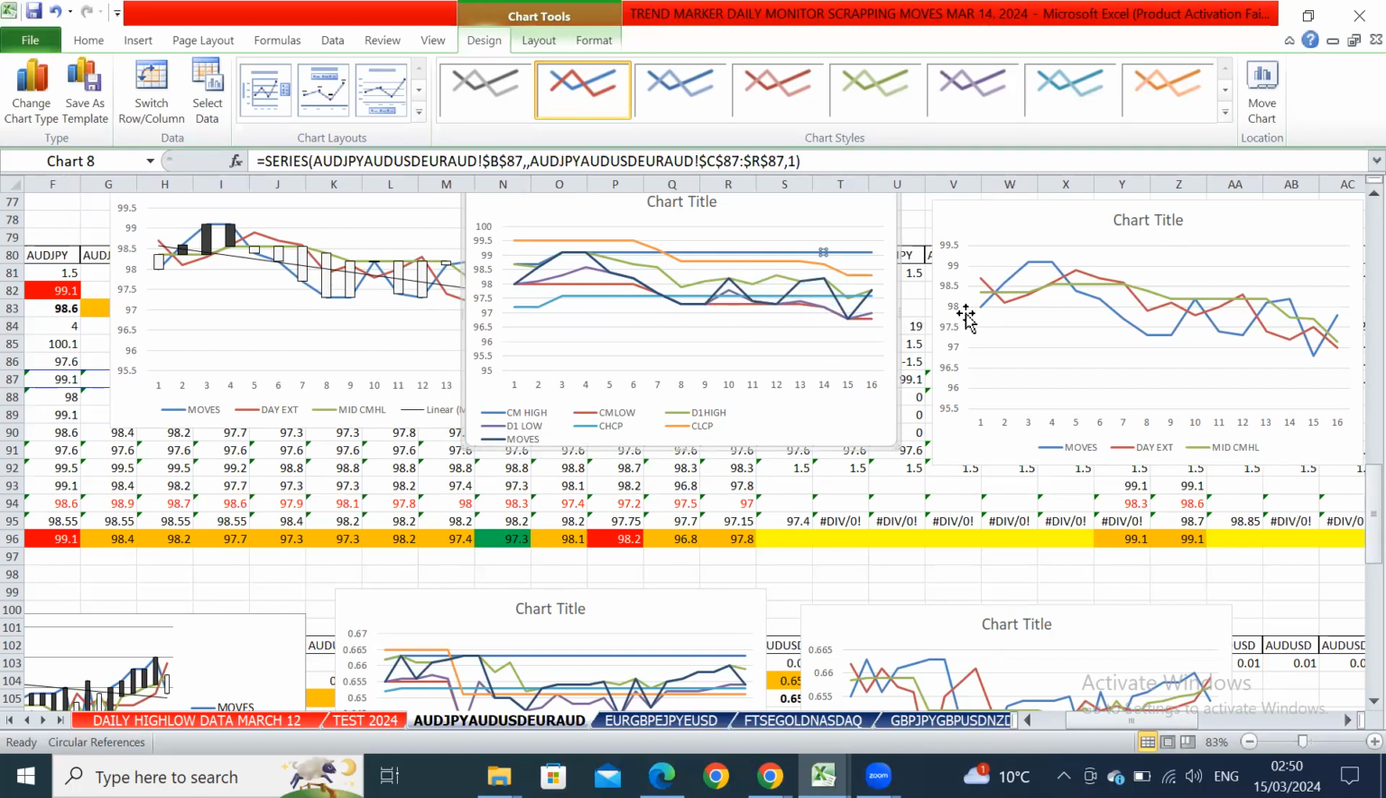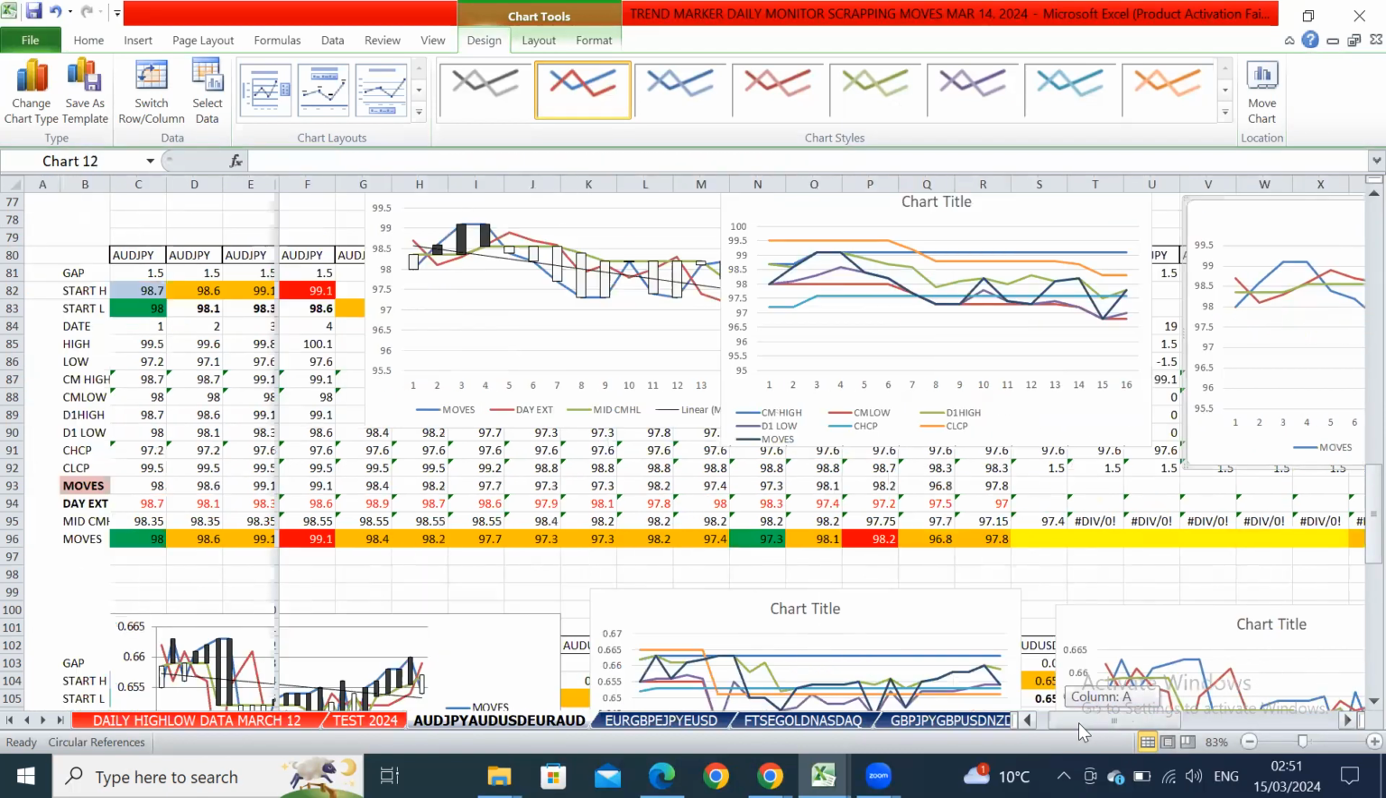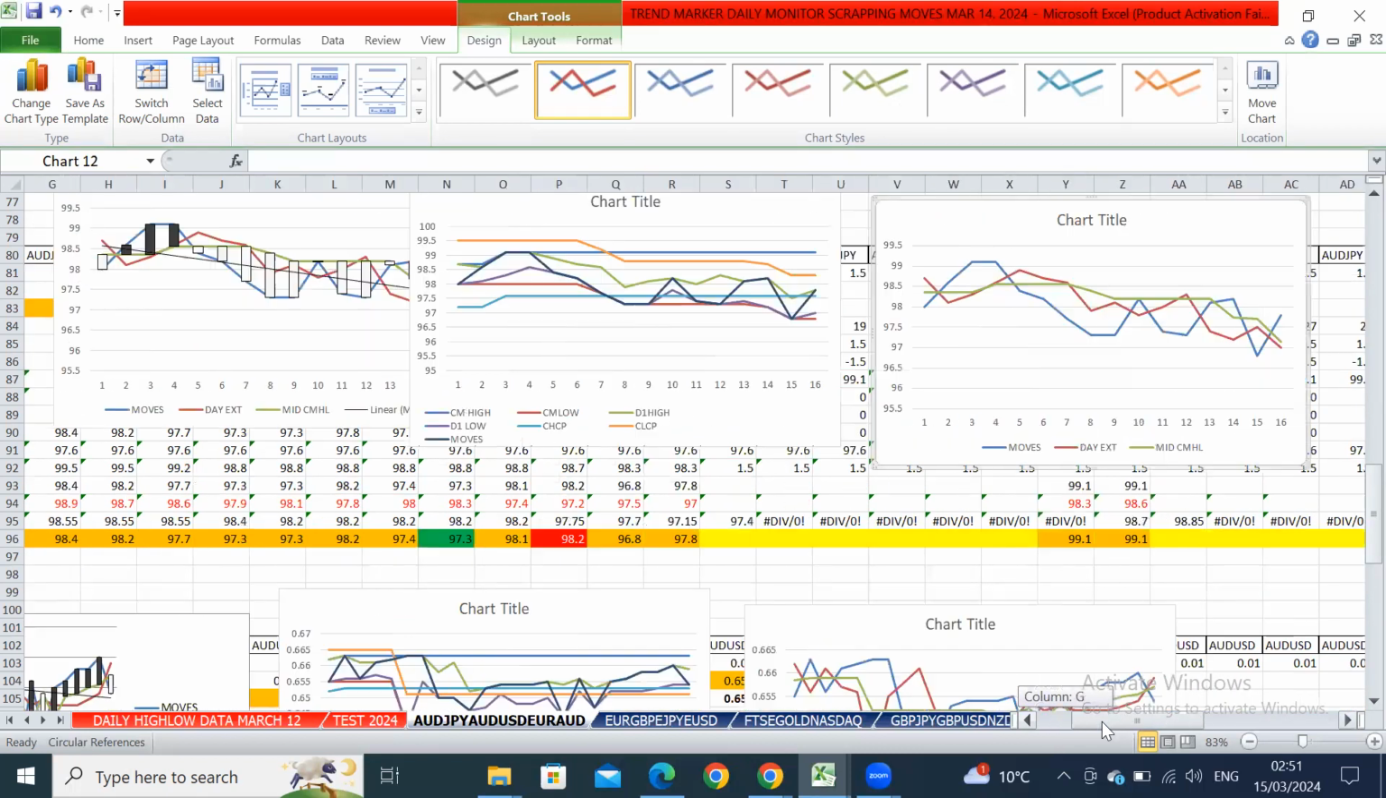As you can see here, the final one is just taking away more of the cumulative, and this one is obtained from these three reports, which are the moves, the day extension, and the mid cumulative. So that's how we are able to obtain this last move. And as you can see, the move helps us tell whether the market is going up or coming down. Okay, so that is it.